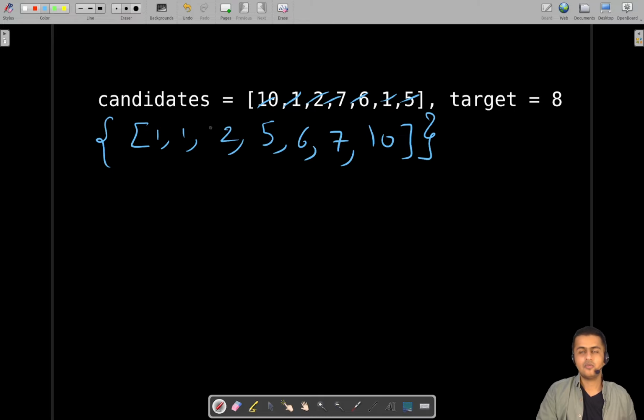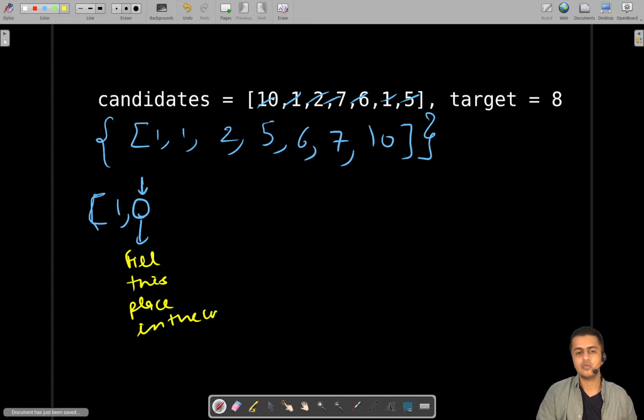Okay, so why I have sorted the array is, if you are trying to form a combination. Let's say 1 is already there in the combination, and you are trying to fill this place. Fill this place in the combination. Okay, and let's say even this one was not there. You are trying to fill the very first place in the combination, so you decided to put 1 here.